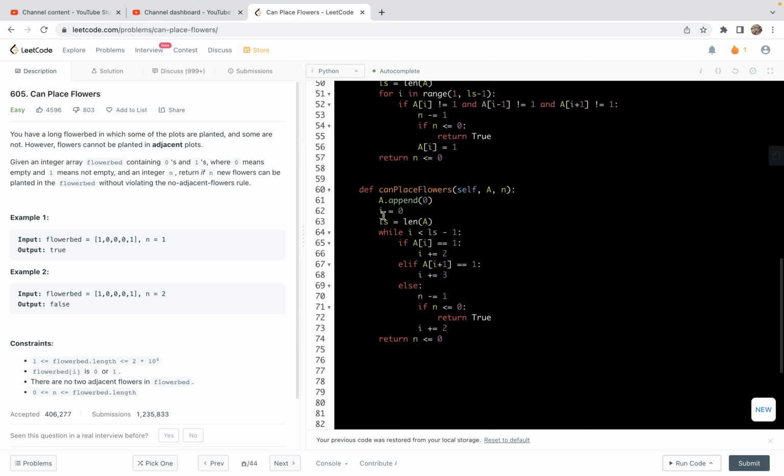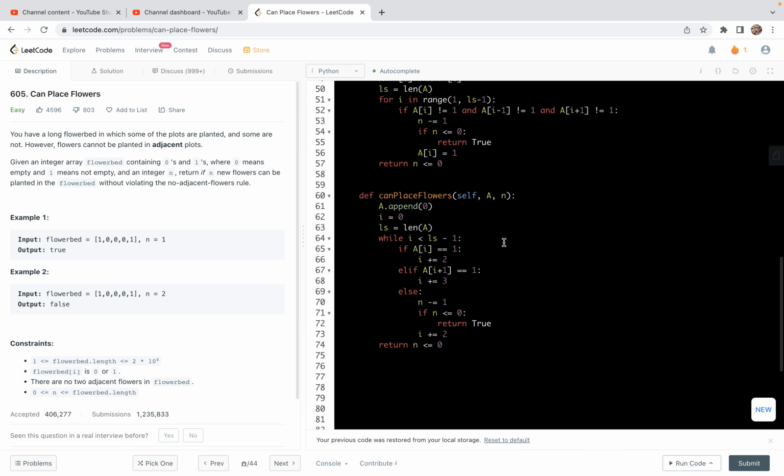We check from left to right. So if you like, you can check from right to left by adding a 0 at the very beginning, right? And iterate reversely. So with that said, I guess that's about it for this video.